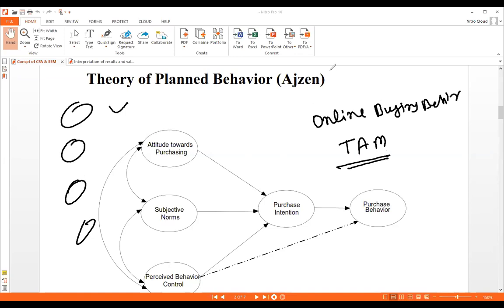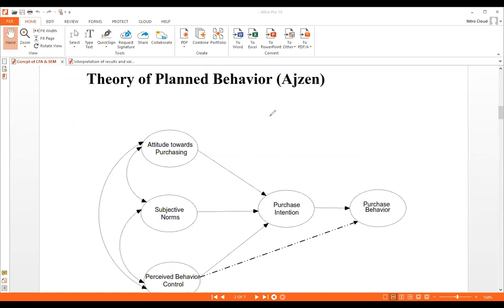Now you should keep in mind, whatever questions or factors you add to an existing model, you need to give some justification. Why did you add these factors? Why did you add 4 or 5 questions? Why did you delete these questions? You need supporting documents. Without supporting documents, you do not need to add factors or variables.